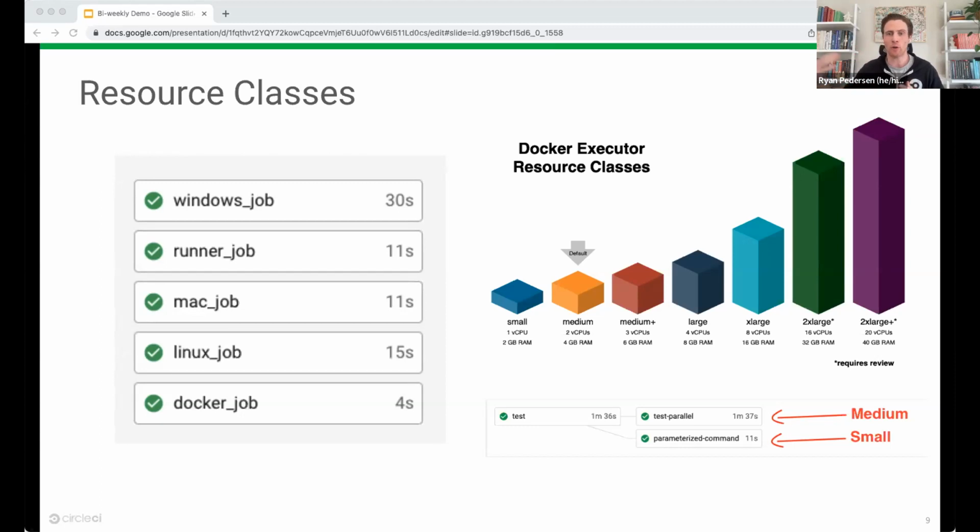And on top of that, for our cloud resources, we have a large variety of resource classes available. So we see our example Docker executor resources on the right. So anywhere from 20 CPUs, 40 gigs of RAM down to 1 CPU, 2 gigs of RAM. So it really lets you find your perfect Goldilocks zone.